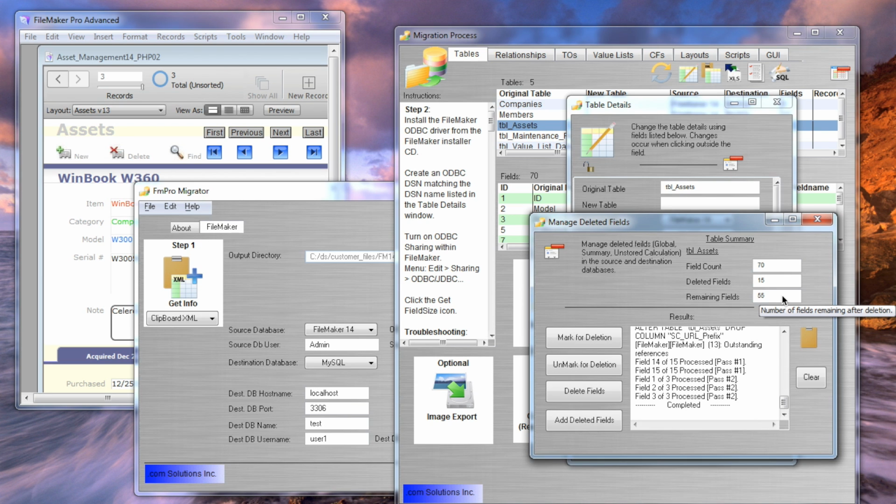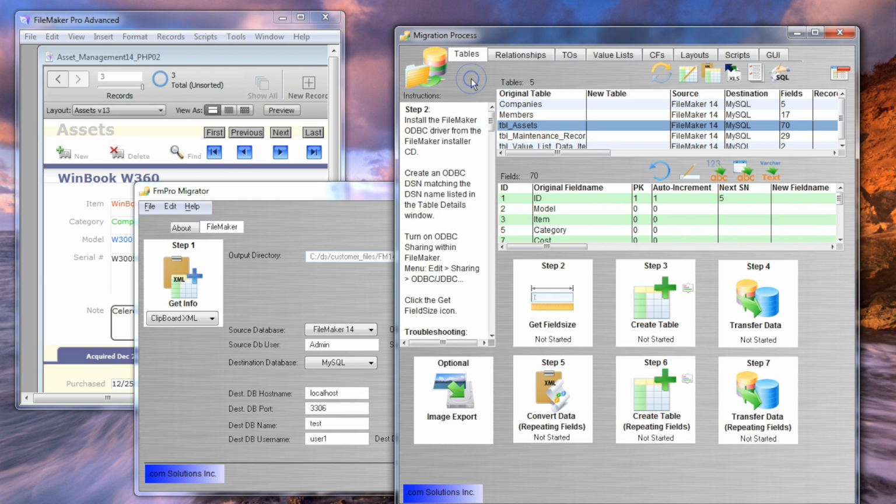Now that fields have been deleted, I can simply click the Step Number 2 button. For a small database like this one, it only takes a few seconds to process. Larger database tables will take longer, of course.